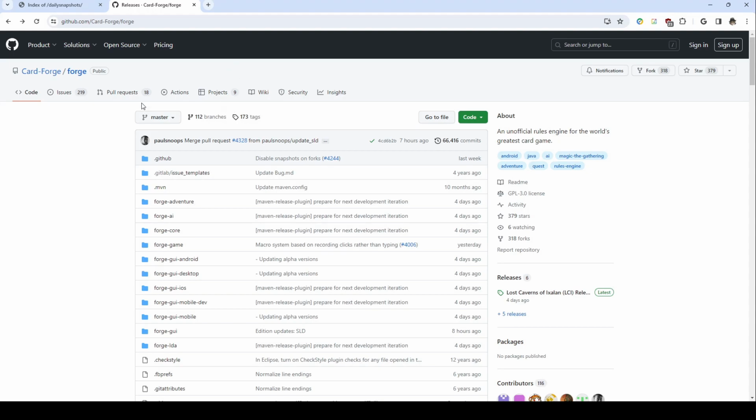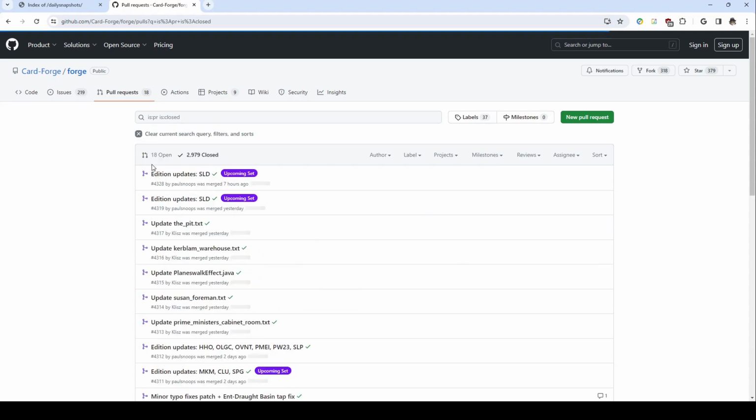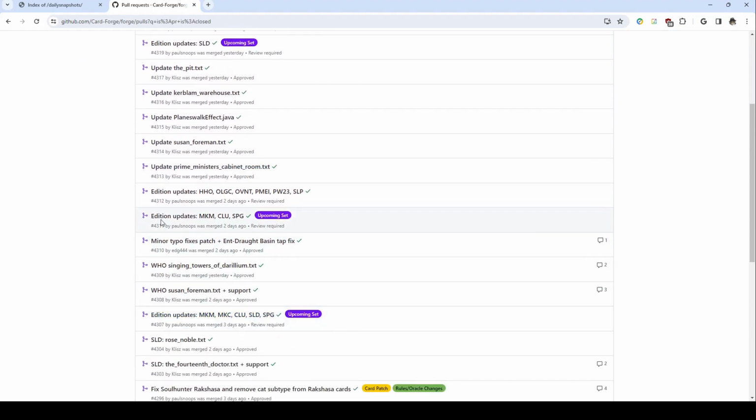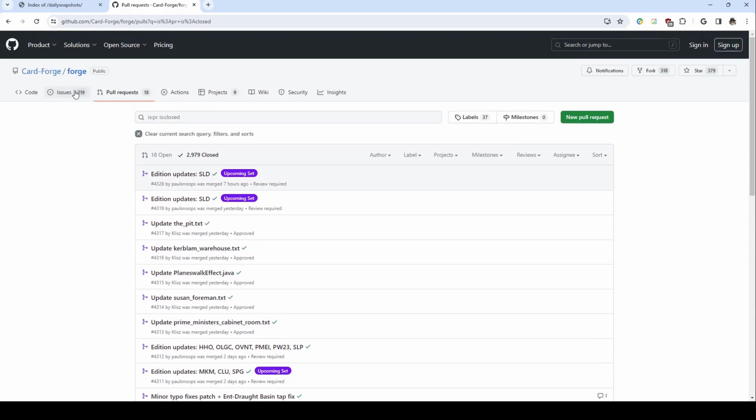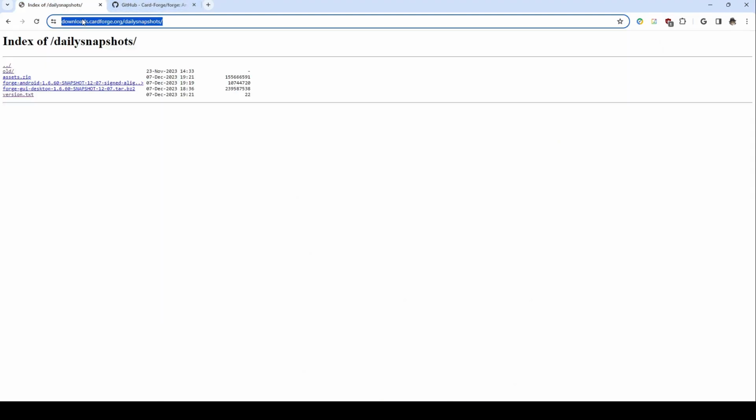How I kind of track it is I go over to the pull requests here, and you go to closed. This is all the updates that they've done. They've updated some of the effects, maybe patched some issues that they've had, added new cards, lots of new cards that they add. And let's say you want to get that before they do an official release here. You can go to downloads.cardforge.org/daily snapshots.